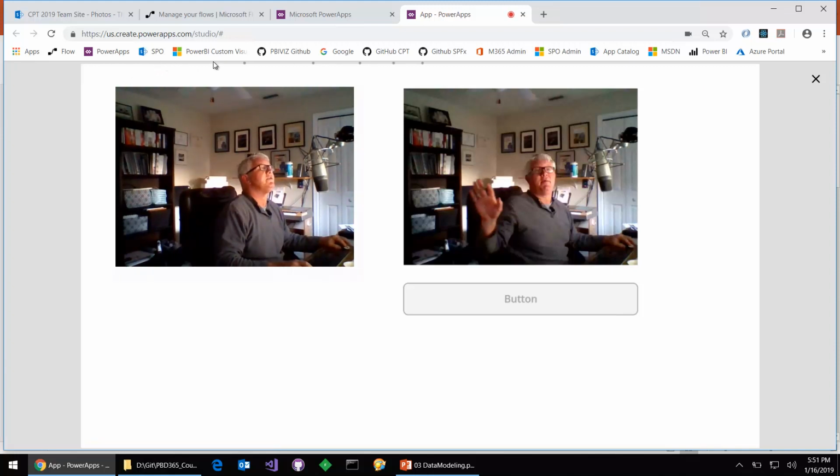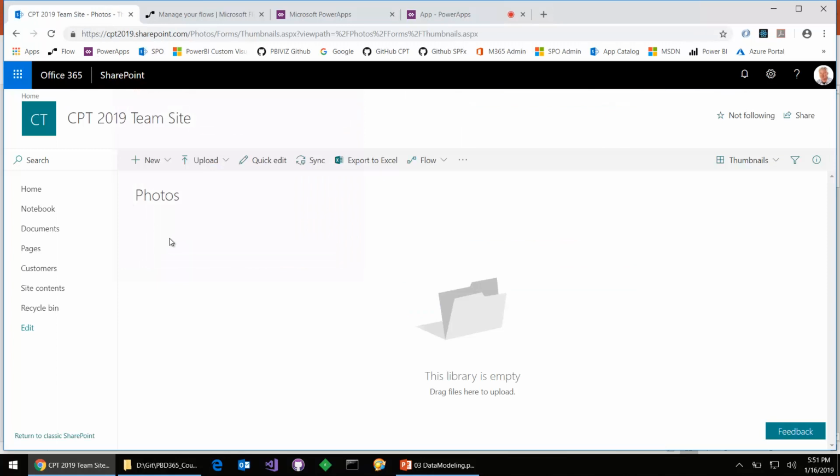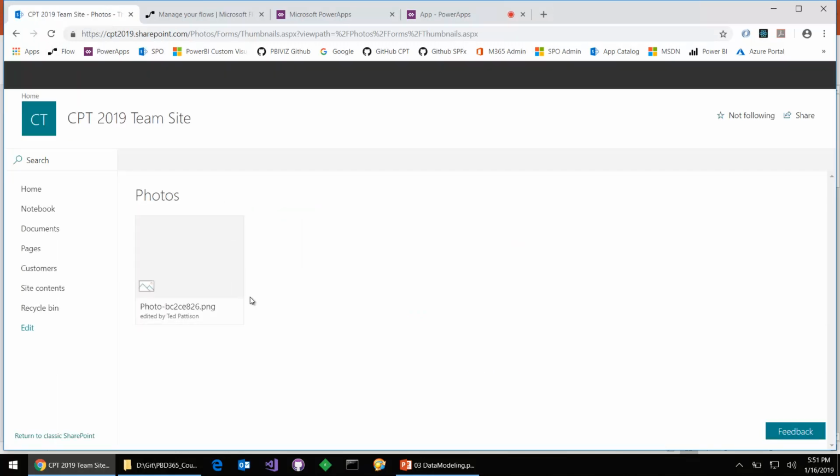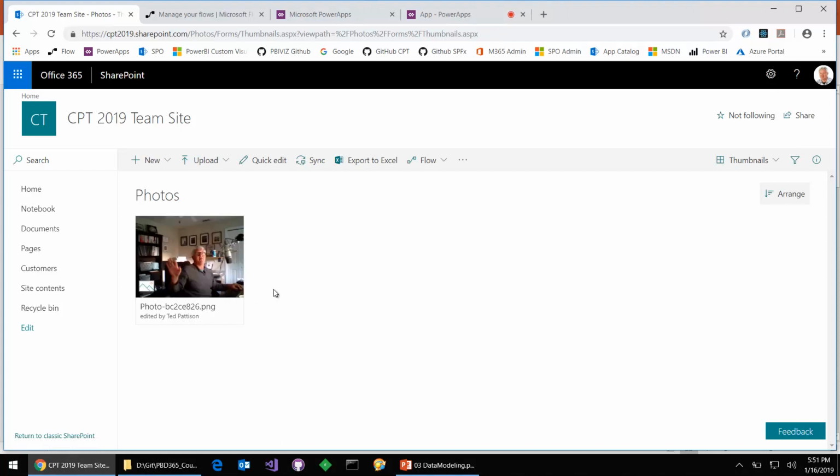And now we see these little dots going across the side. And if things are good, we should be able to go back here. And after a second, maybe we'll have to do a refresh. But there's the picture right there.